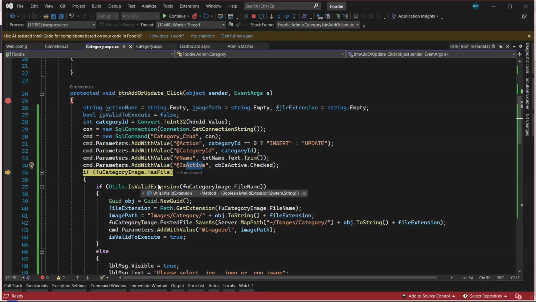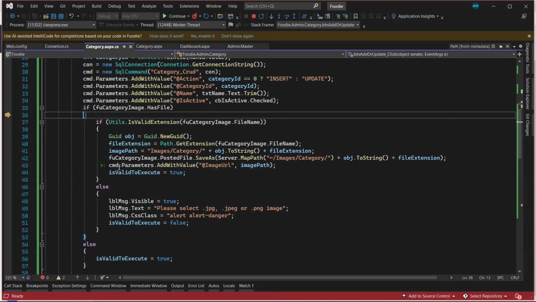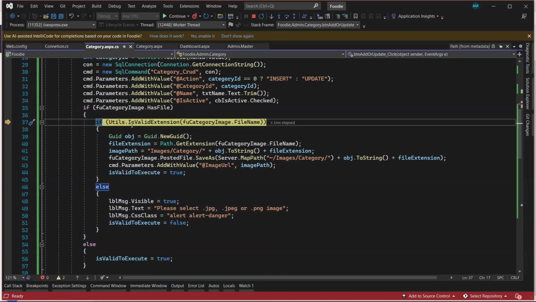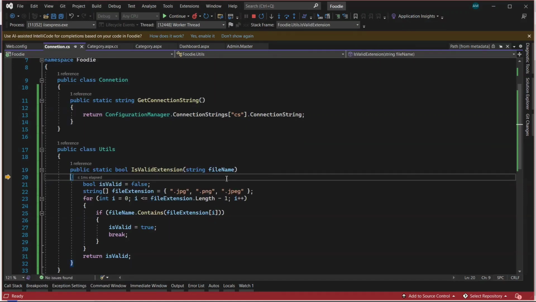Now next we'll check whether this file upload control has any file or not. It has a file, right? We have selected the image, right? That's why it's telling us true. Now when we go to this if condition and press F11, it will go to that function. Here the function has the file name, you can see f6.png, and the extension is png.